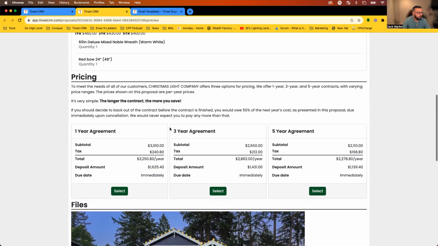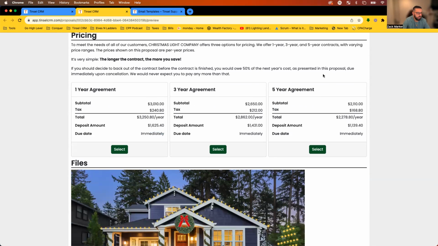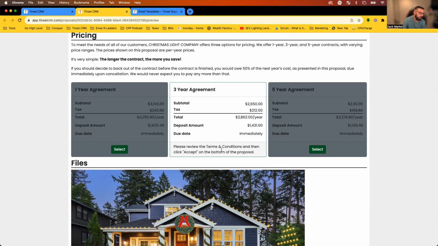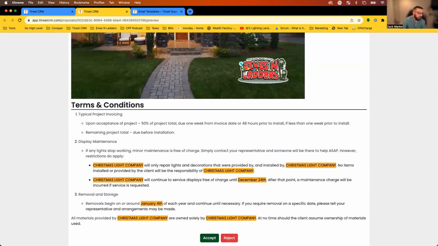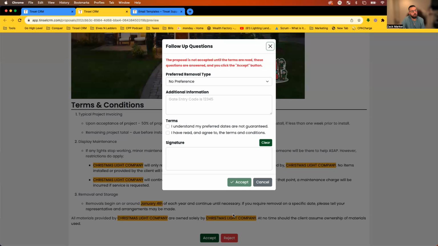So let's go ahead and pick, I don't know, we'll do a 3-year agreement for this one. The client says, I want to select a 3-year agreement. They click on that, and then they can scroll to the bottom here. It'll tell them to scroll to the bottom and click on accept. Here are those follow-up questions that we set up in our settings.